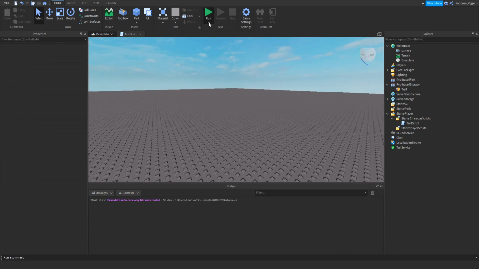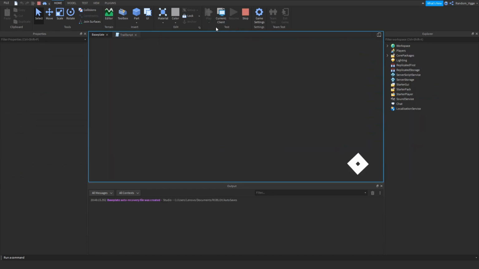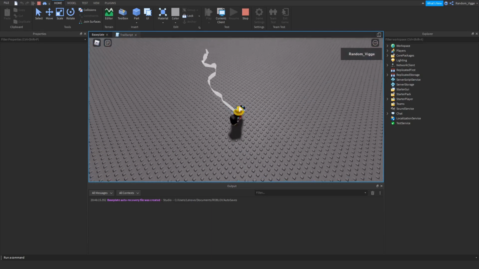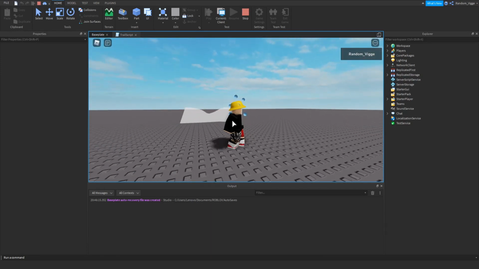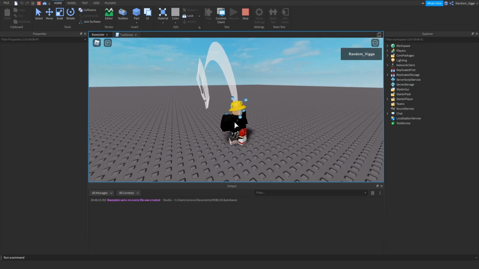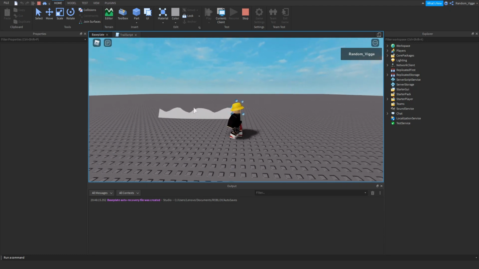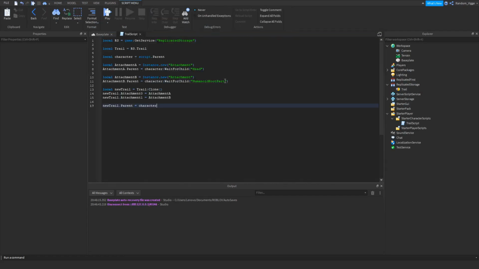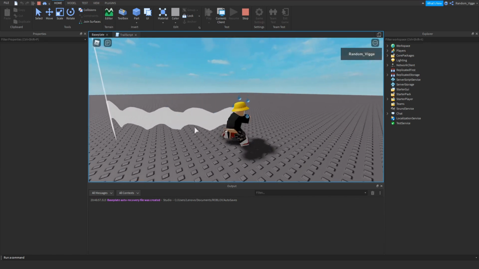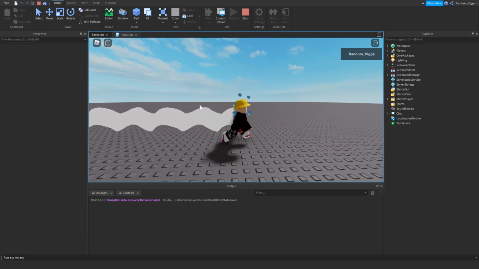So now if we hit play and we walk around a bit, you should see the trail that's following you. Now, as you can see, it's a bit weird because this attachment is actually an attachment from the head to the humanoid root part, and that's why it's bumping up and down like so. If you have an R15 character, instead of doing humanoid root part right here, you can do lower torso. Now what this does is it makes it the lower torso instead of the humanoid root part, so it's wider, and it follows the same up and down pattern.